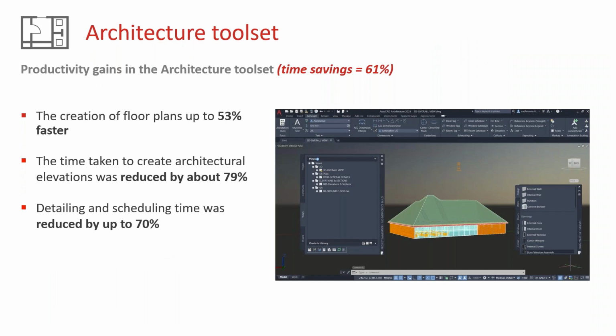So let's have a look at our architecture toolset first. Now, I mentioned all the gains. You can see the bullet points there are basically reiterating what we talked about a moment ago. And the overall time saving would be about 61%. But what I want you to do is just have a look at that little screenshot there I've got on the slide. The major benefit of the architecture toolset is you are working with a 3D architectural model.